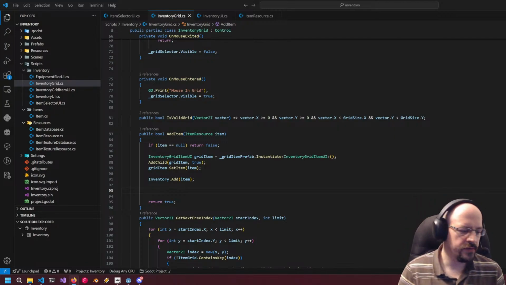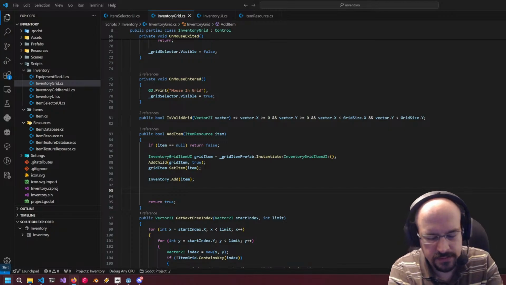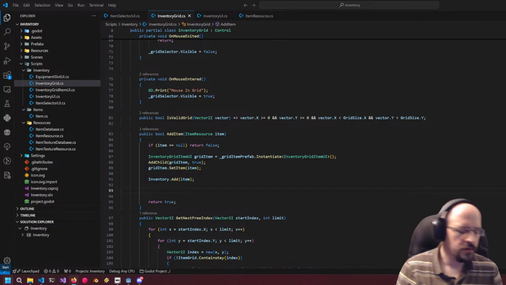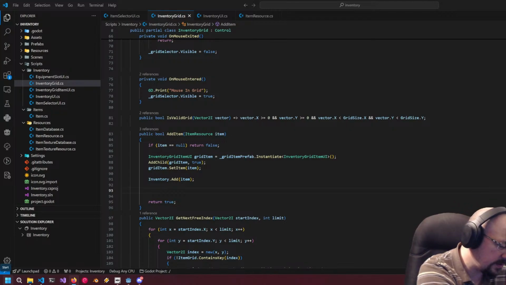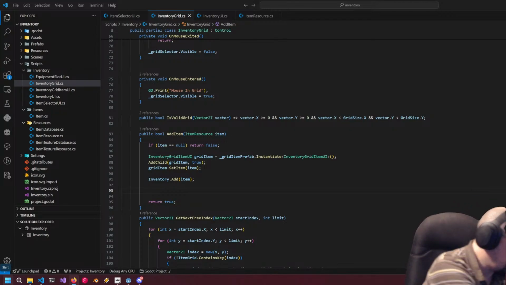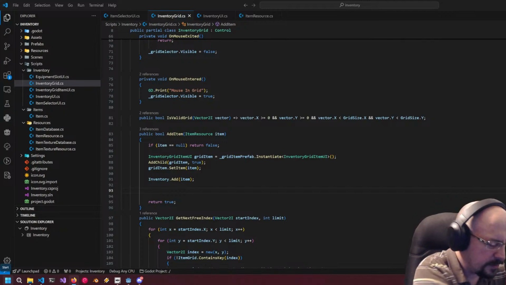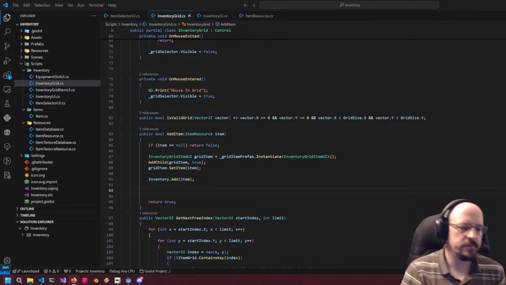So today we're working on the inventory system. That's going to be the preparation for next week. I'm trying to get the inventory system working for multiplayer. So it's going to require a little bit more implementation, and we'll kind of go ham with it.